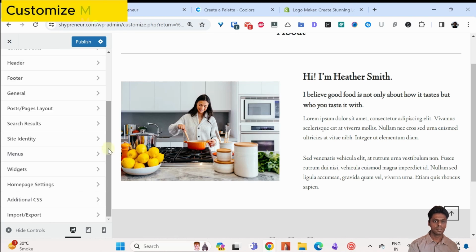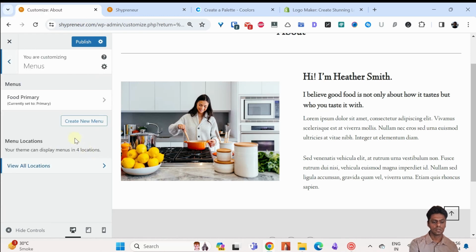You can customize the menus, but you first need to create your menus. Once you have created them, you can go and add them over here, which is your primary menu, or which is one which you want to display in the header, which is one you want to display in the footer.